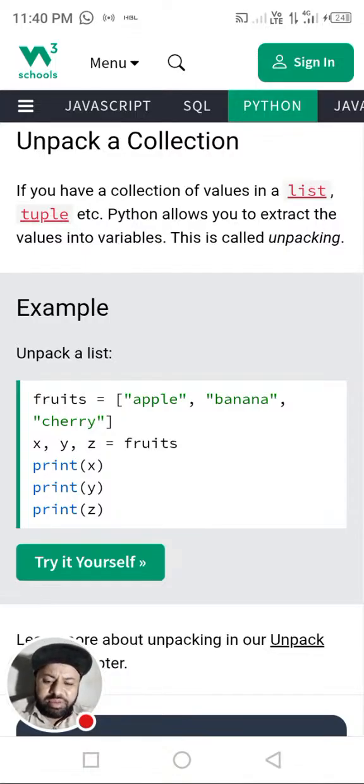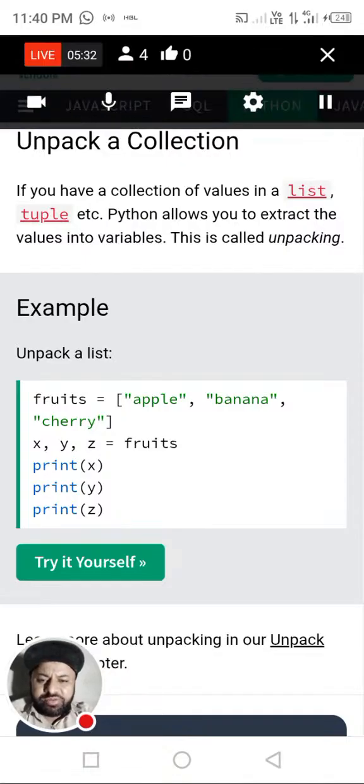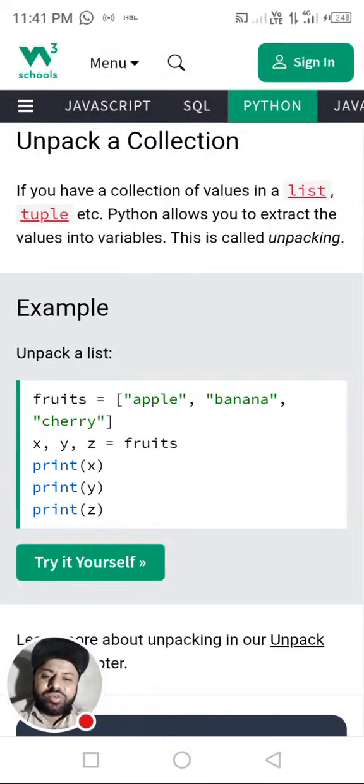We call the name fruits. Now, what is fruits? Fruits is of class list here. In the list, apple, banana, and cherry are of type string. So x, y, z is equal to fruits. Now we can unpack. We know that fruits means the list of apple, banana, and cherry. x will be assigned apple, banana will be assigned to y, and cherry will be assigned to z. z contains cherry, y contains banana, and x will contain apple.